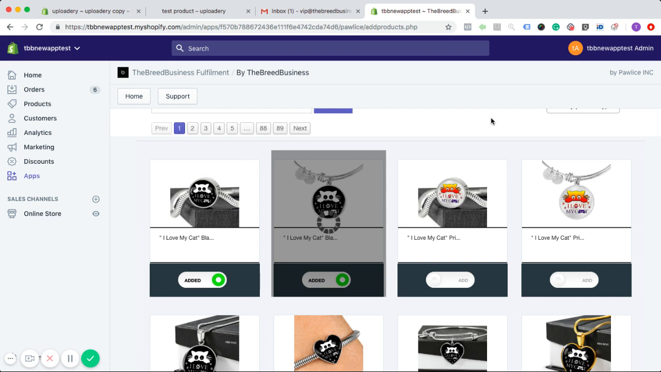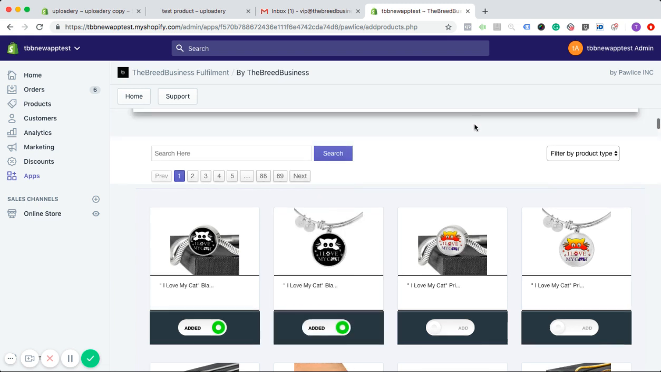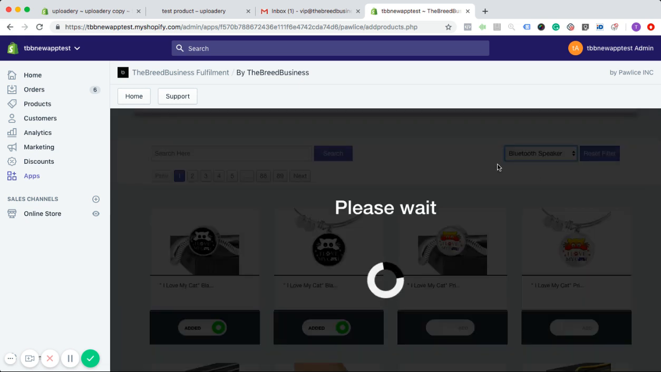Same way, you can add multiple products, but make sure that you add the second product only once it completes the processing of the first one. After that, you can choose from different kinds of categories. For example, the first one is Bluetooth speaker. This way you can decide which specific product type you want in your store.